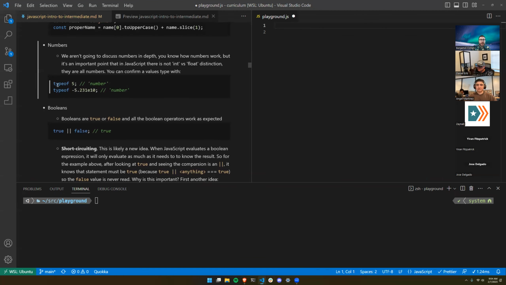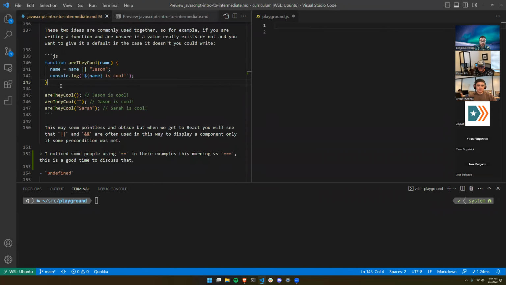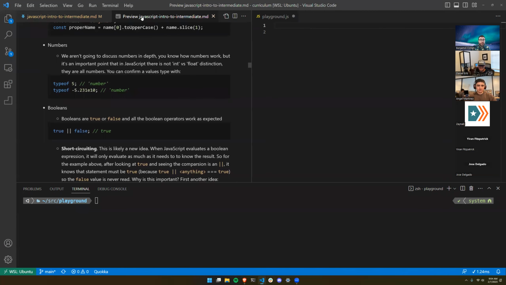Cool. And as you'll see, typeof always returns a string, and typeof is a little odd because you might expect there would be parentheses around it. Typeof is not a function, it's an operator.